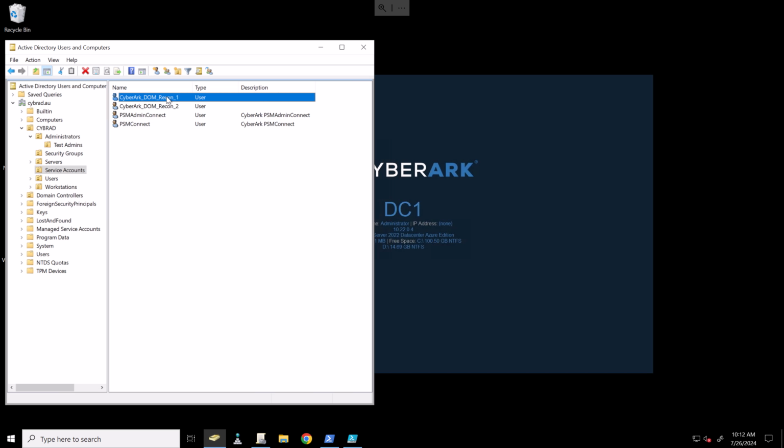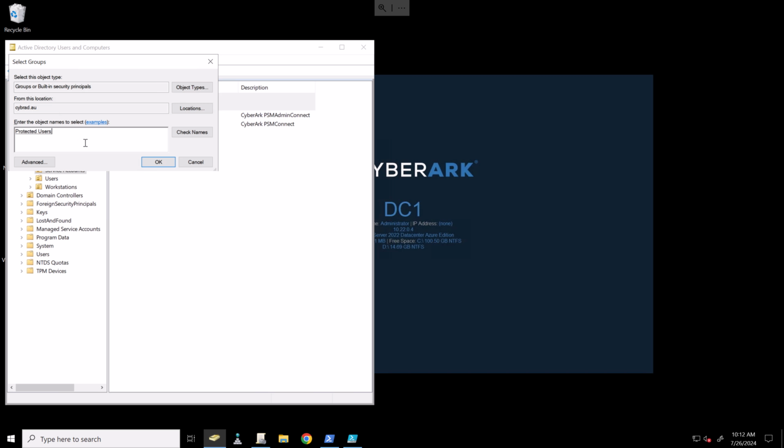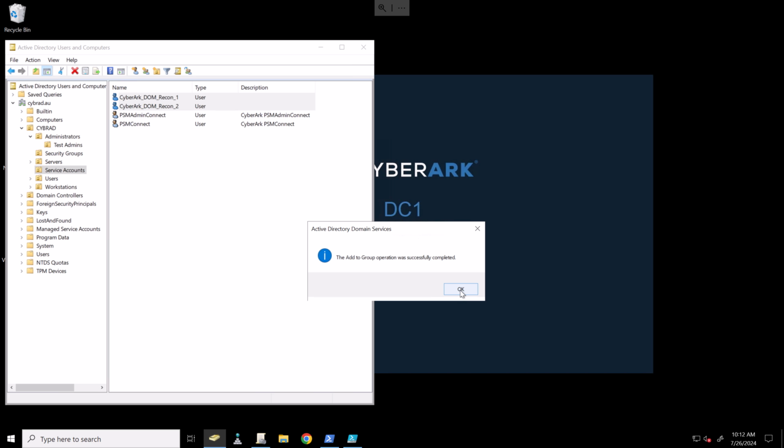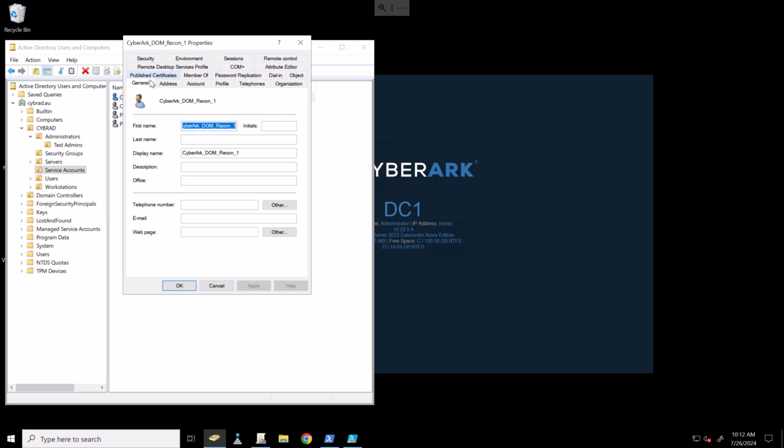Next, I'll add them to the protected users group. This step is optional. You don't necessarily have to do this, but I'm going to do this in my lab. I'll also give this a description.